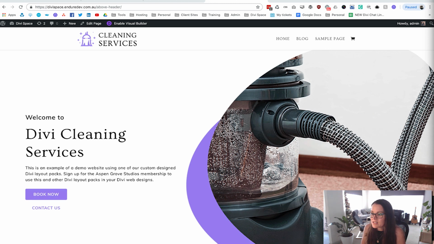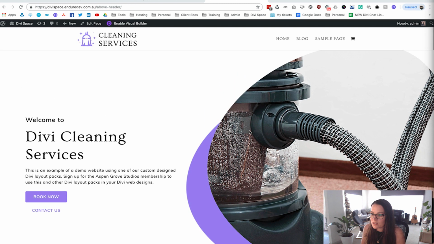All right, so here you can see we've got one of our layout packs, the cleaning services layout pack, and I've just turned the header into a really simple navigation bar, pretty stock standard for Divi. And now what we want to do is put on a sale.